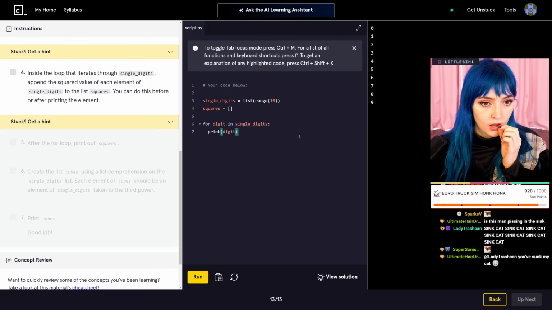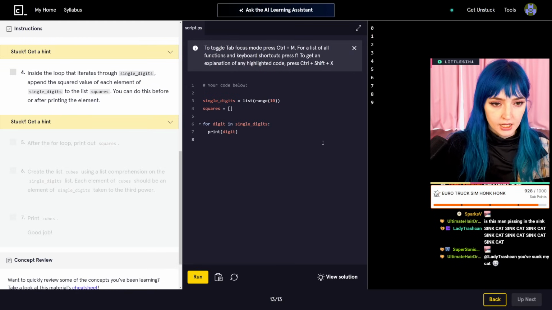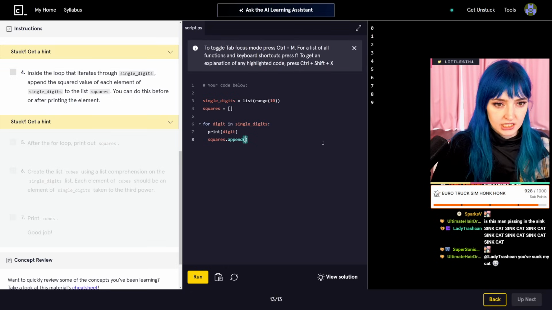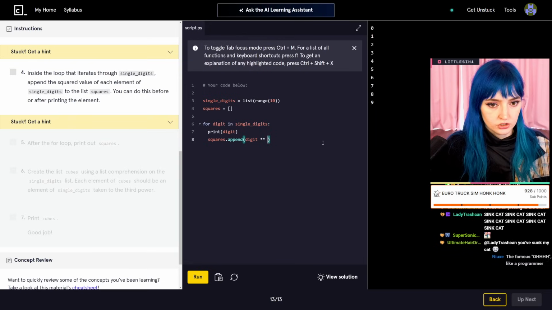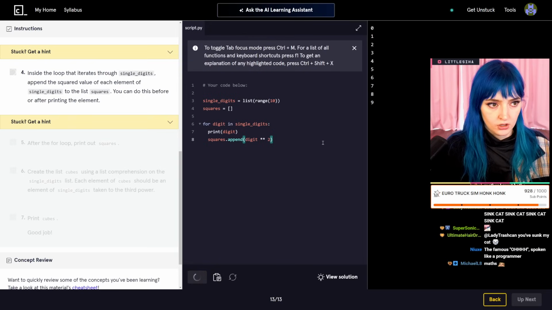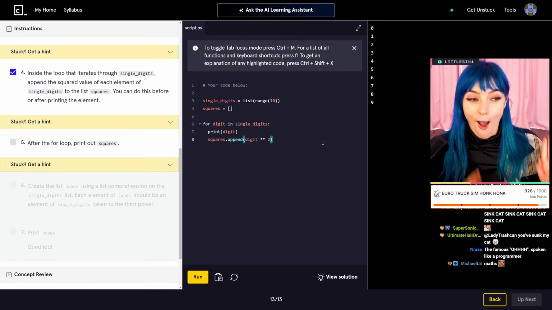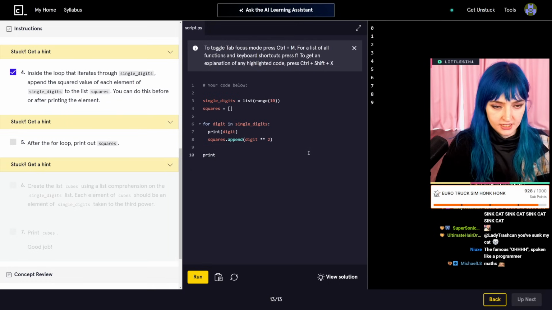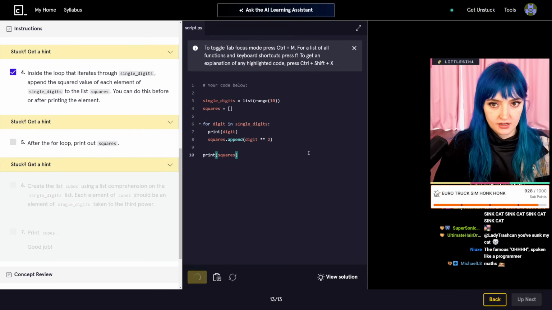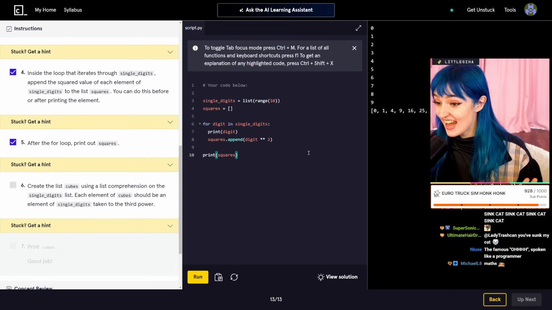Okay, so it would be squares dot append, parentheses, digit squared. After the loop, print out squares. Okay. Print squares. Yay!